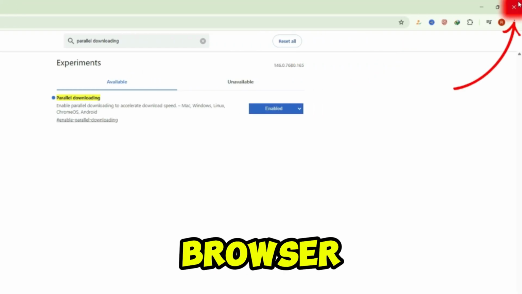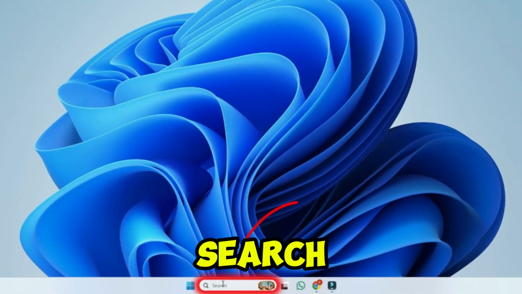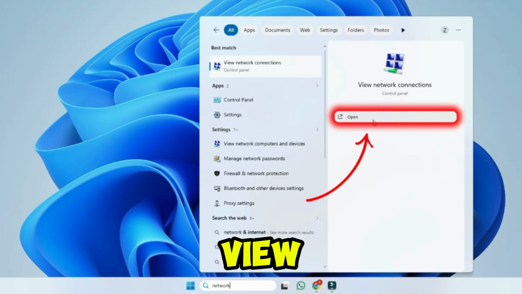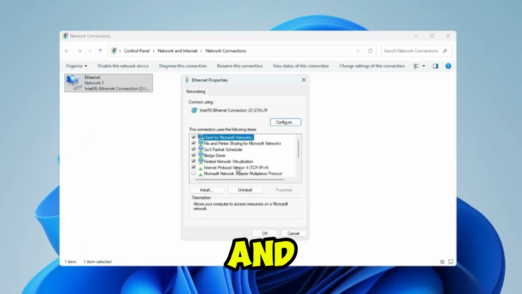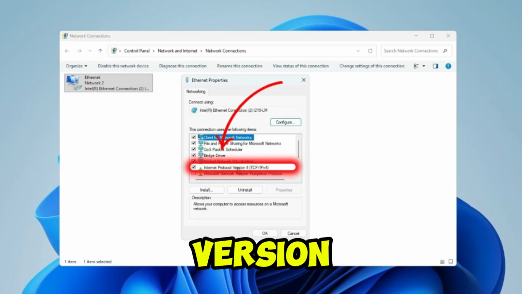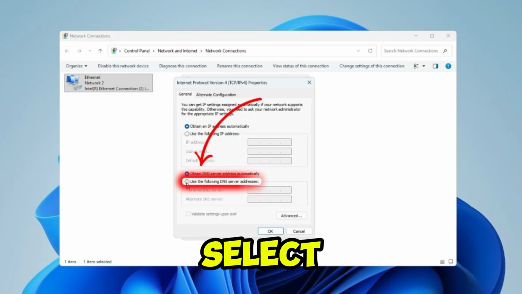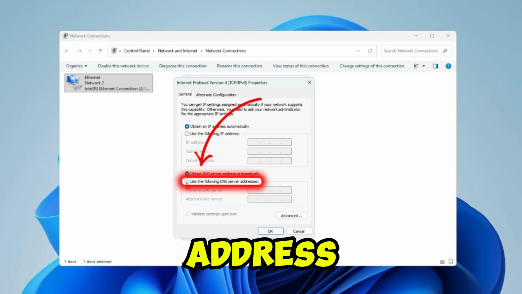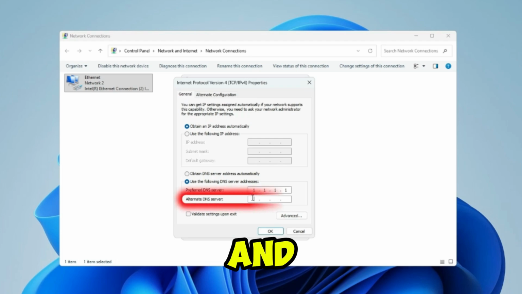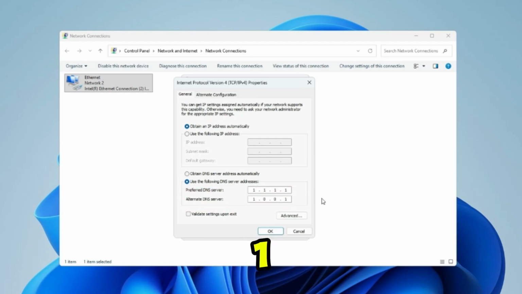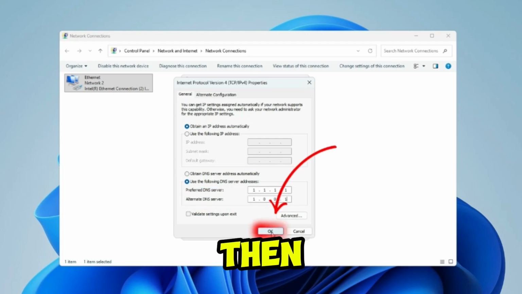After this, close the Chrome browser and from your desktop click on search and type network connections and open View network connections. Now right-click on your network and then click on Properties and from here click on Internet Protocol Version 4, then click on Properties. Now select Use the following DNS server addresses and in Preferred DNS server type 1.1.1.1 and in Alternate DNS server type 1.0.0.1. Then click on OK.